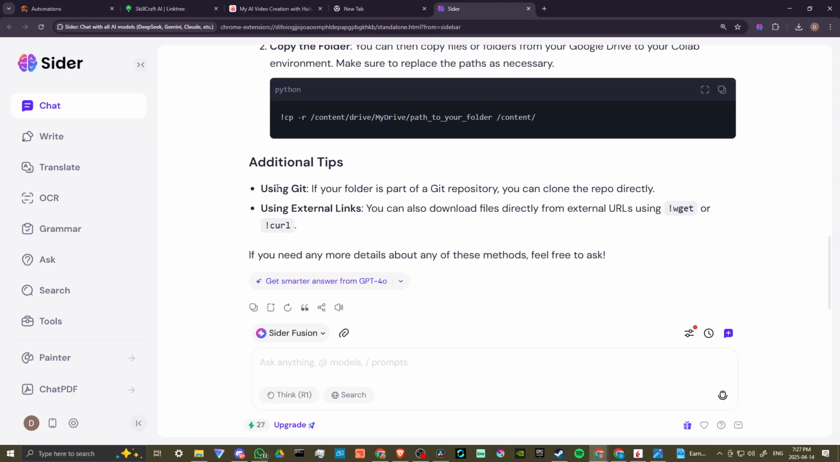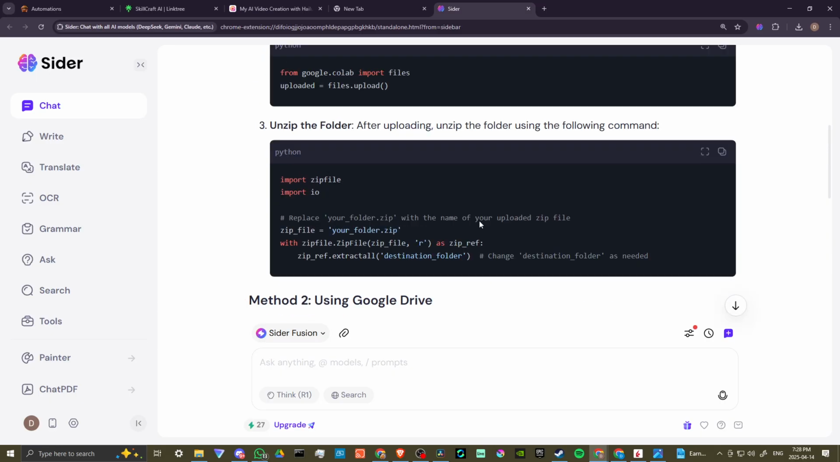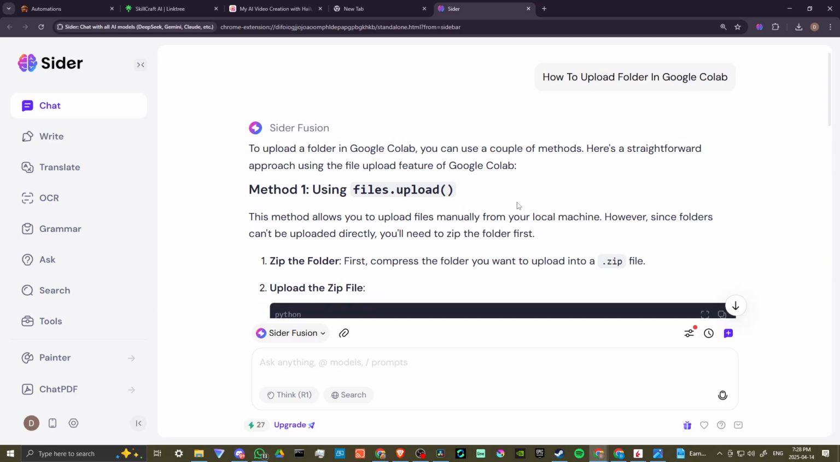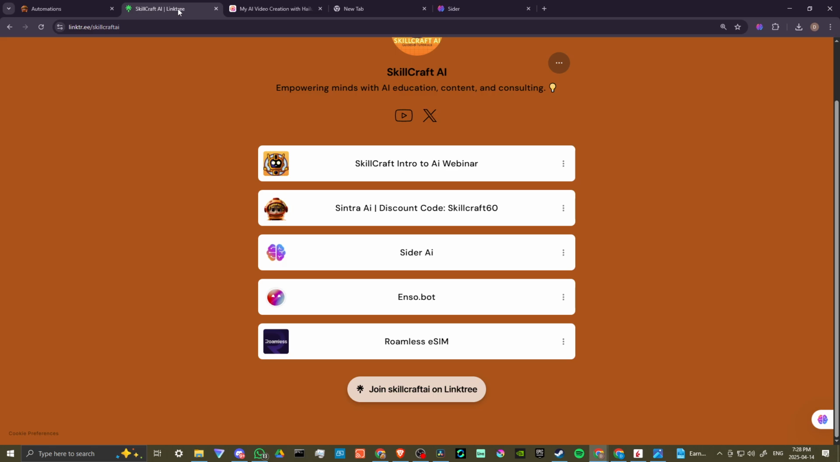You can also use Git. If your folder is part of a Git repository, you can clone the repo directly, or you can use external links. You can download directly from external URLs using !wget or !curl.